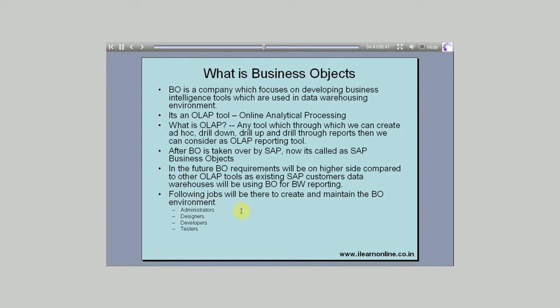Then finally, we just wanted to talk about what types of jobs we will typically have if a company installs Business Objects as a tool for their BI reporting side. Once we have any kind of product within a company, we need an administration team to manage the infrastructure of that particular product.